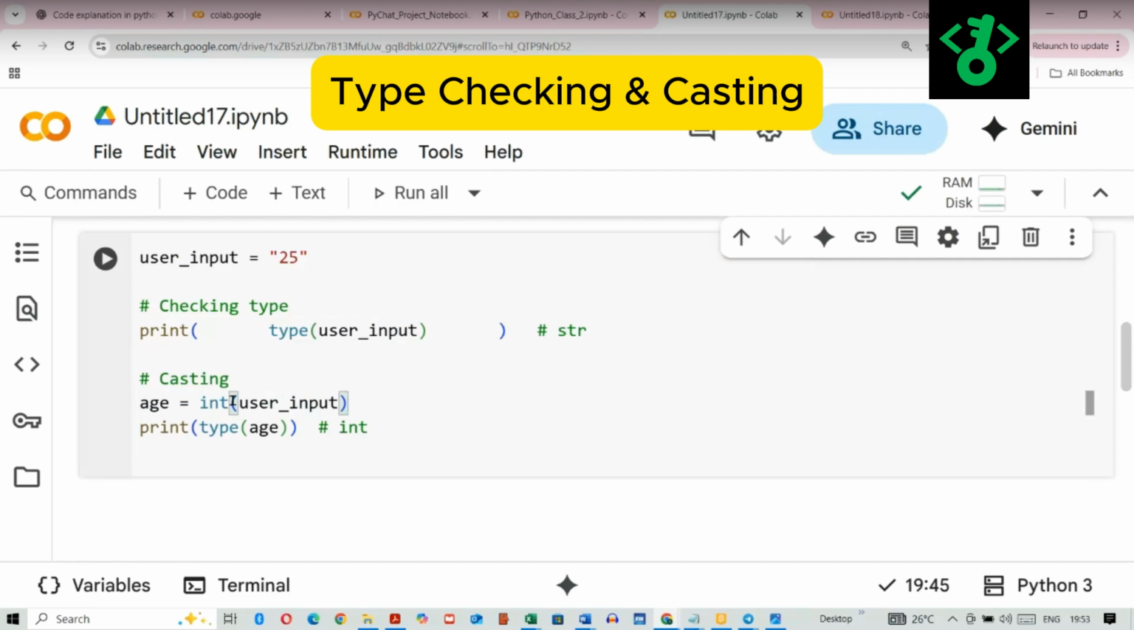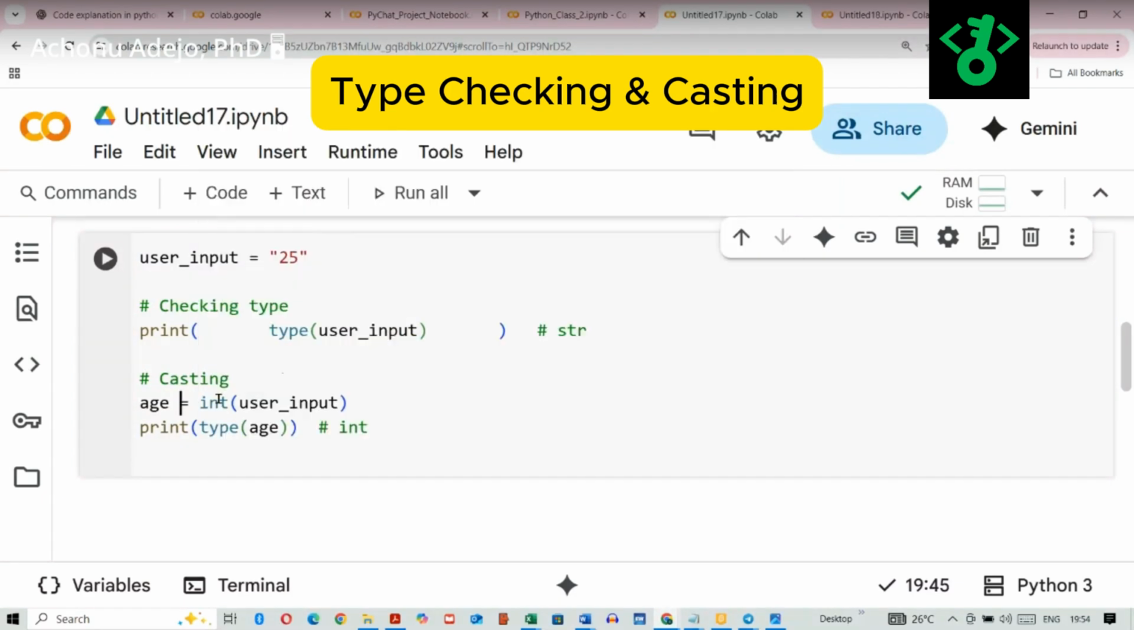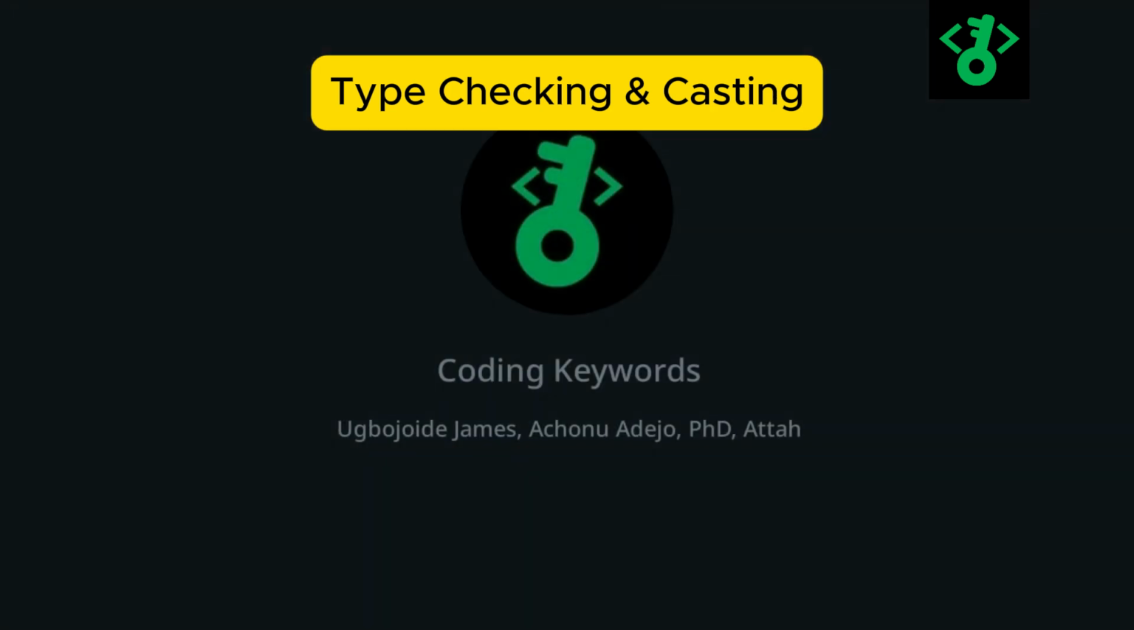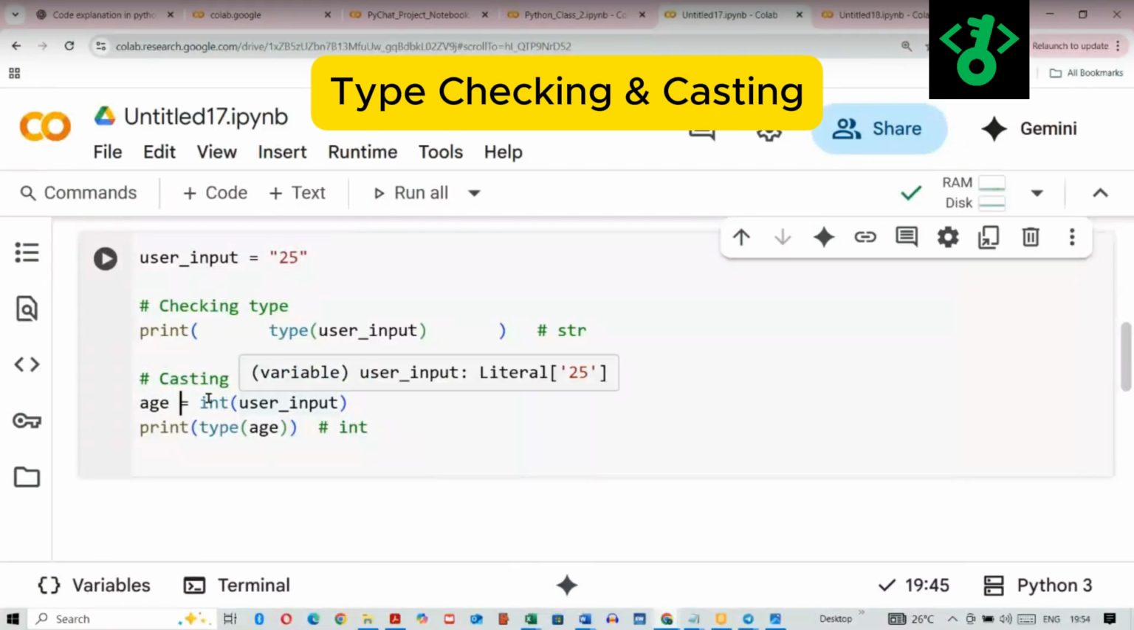And over here, we are casting. You see what is happening here? We are applying this function int to user_input. If we want to understand this code, we see user_input here, here, and here. This is important. This is where user_input receives its value. And over here, we are casting. It's a string, but here we are casting it to become an integer, and we're assigning that to age.